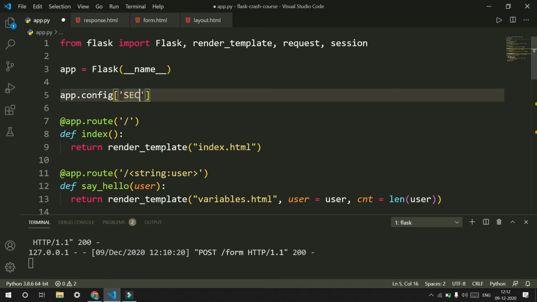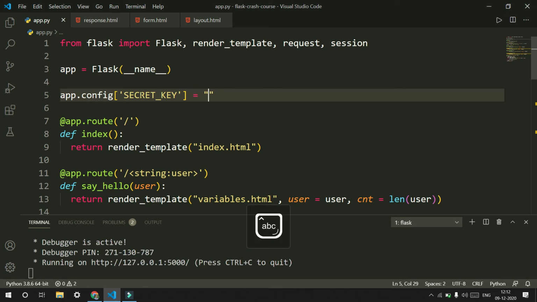So let me just complete this. Secret key, and it has to be really secret. There is a Python library called secrets. You have to generate secrets using some libraries, because it will then be hard to decrypt. So we'll say this should be really secret.